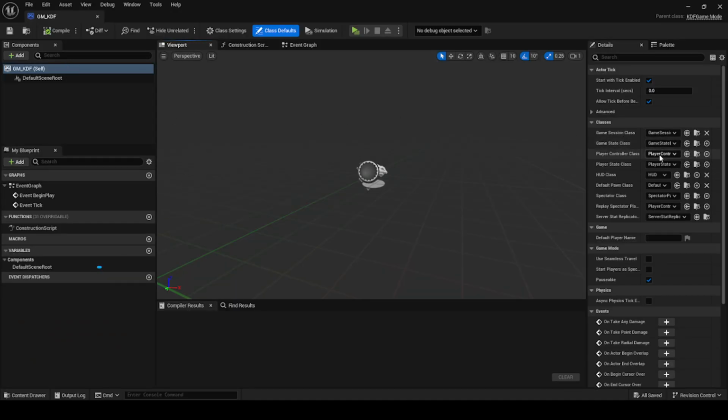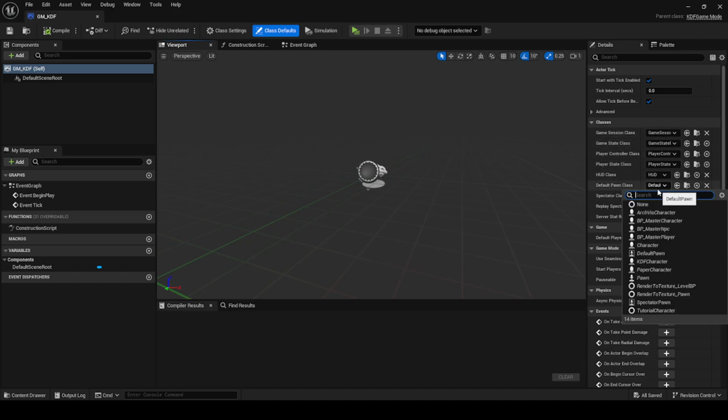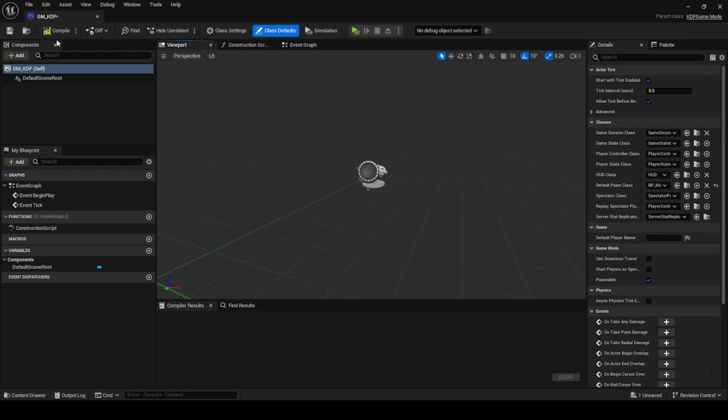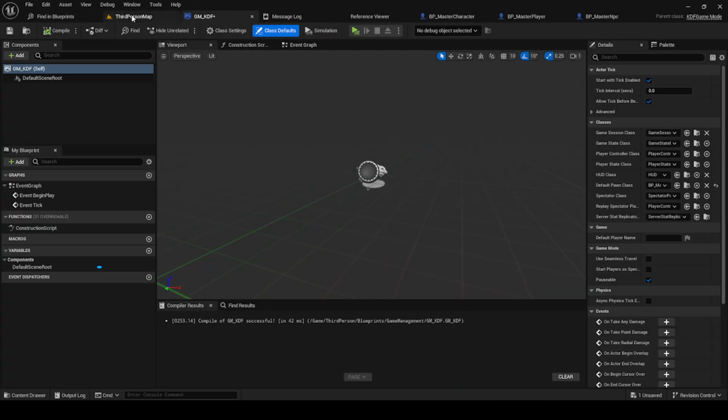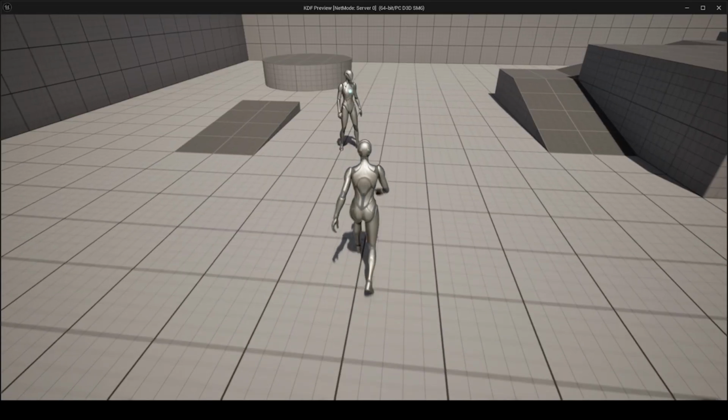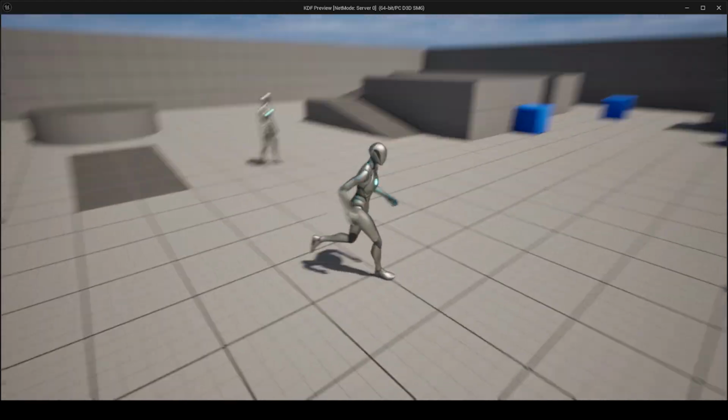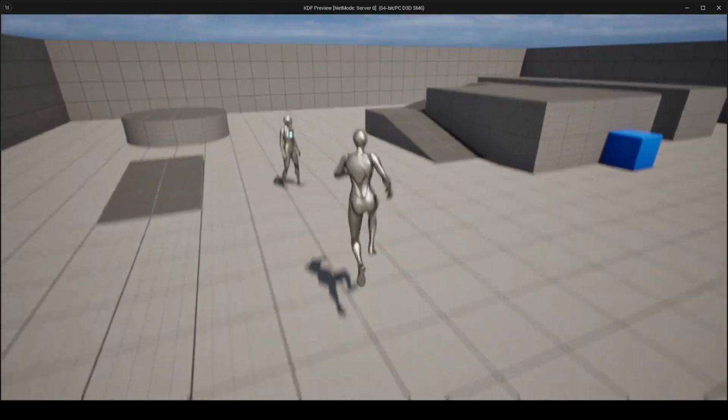And the player controller is a player controller. The default pawn is what we want to change here now to the player one, not the master character one. Because the master character, as I said, won't have any input. We're going to use the master player. So there we go. You can see I can now play again.